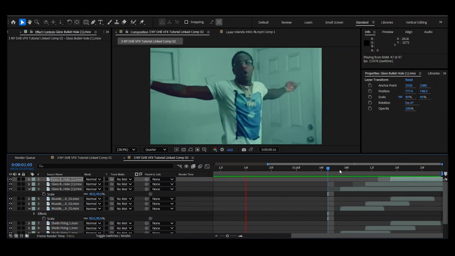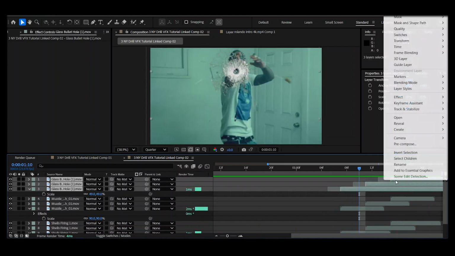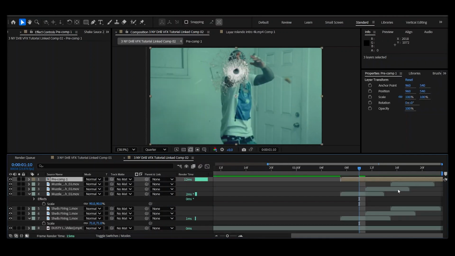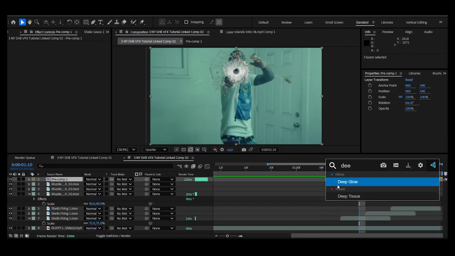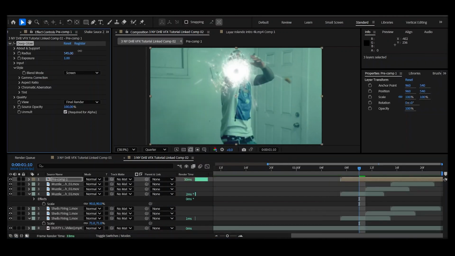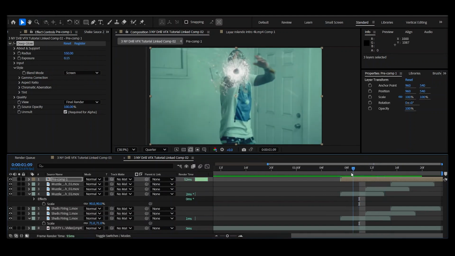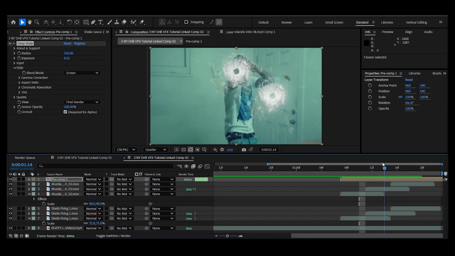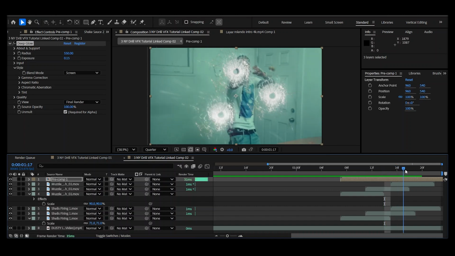That already looks sick, but now we're gonna pre-compose all of the glass bullet holes. Go into here, deep glow, add that in. Then you're gonna up the radius and lower it down to around 0.15. I think the glow adds a nice little touch to it all, so I just added a tiny little bit, about 0.15 of a deep glow, kept the radius about normal, so that's what we got now.